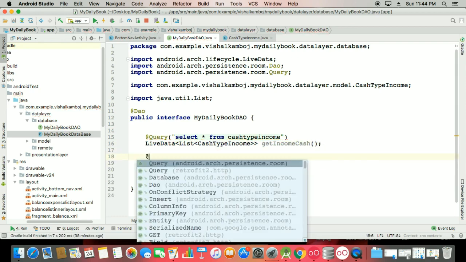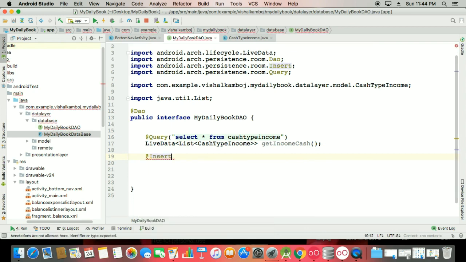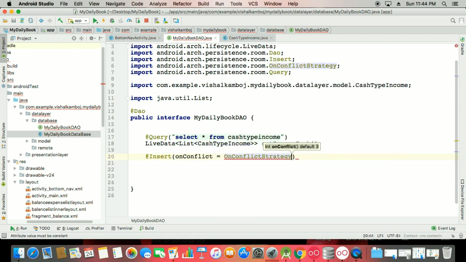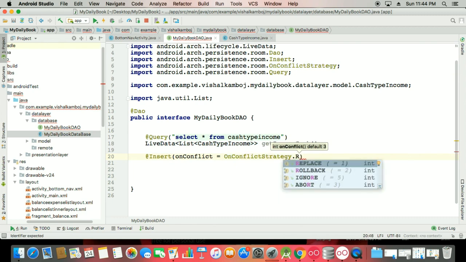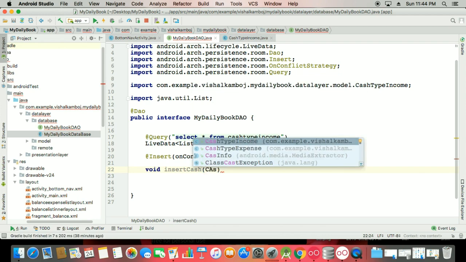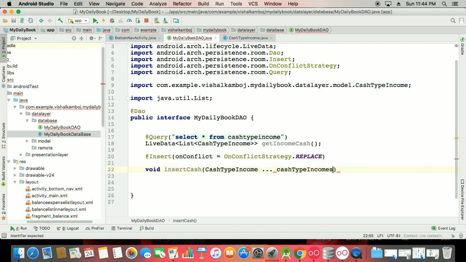So the first query is ready, and also we have to insert the record here. That means whenever you work with insert, you give an on conflict strategy. At this time I'm replacing, and I will show you how we can use ignore also and what the use of that is. And we have to put void insert cache, and here cache type income, cache type incomes.